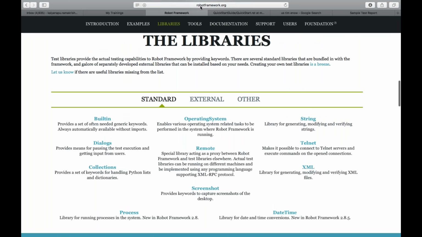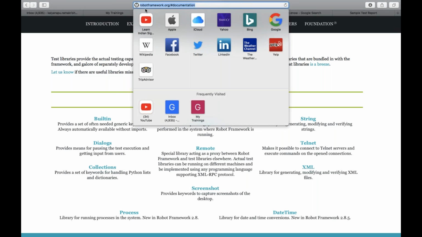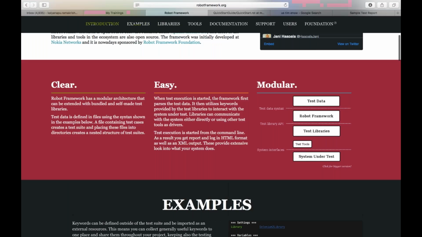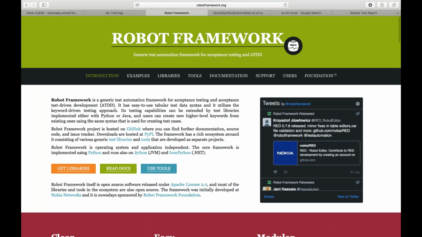So this is the official website, robotframework.org. You can open robotframework.org. This is the main website, which has all the information. It has examples and tools and documentation and everything you can read from here.